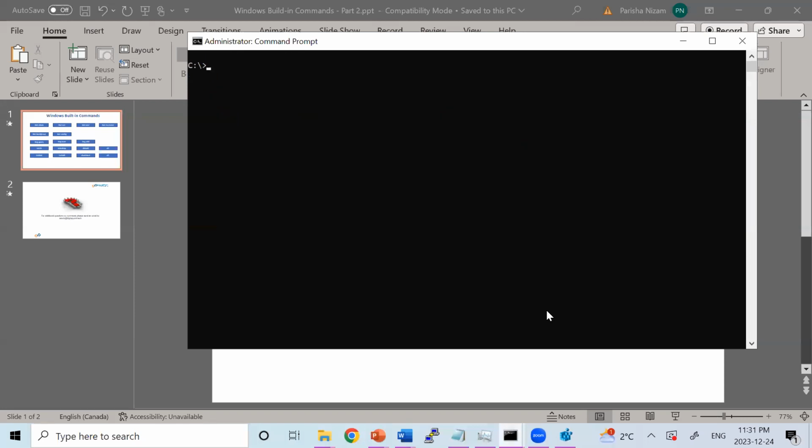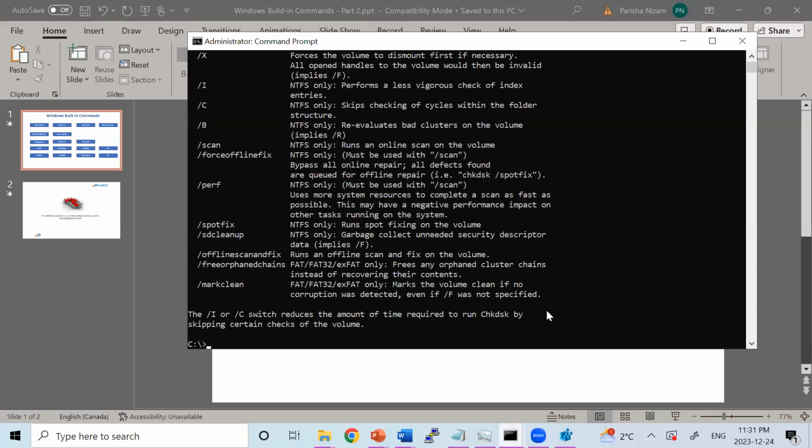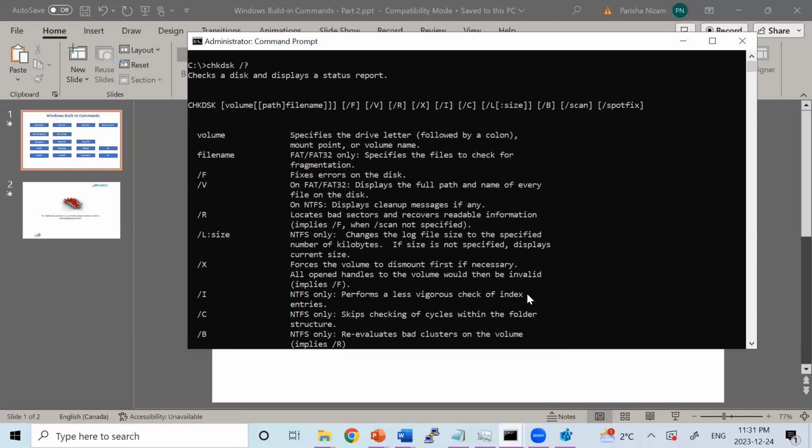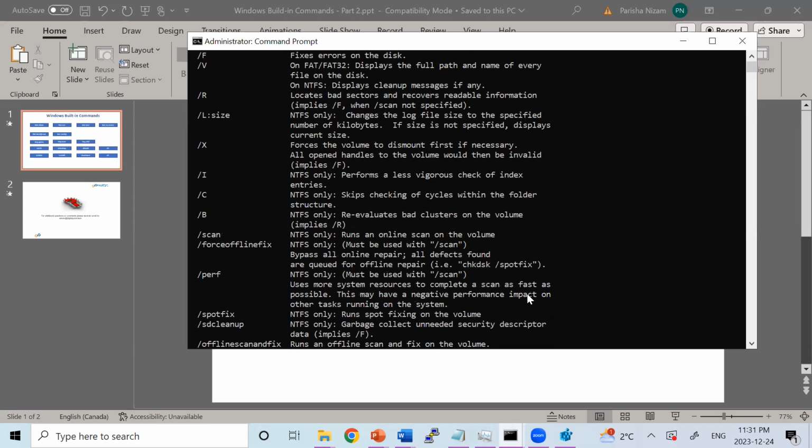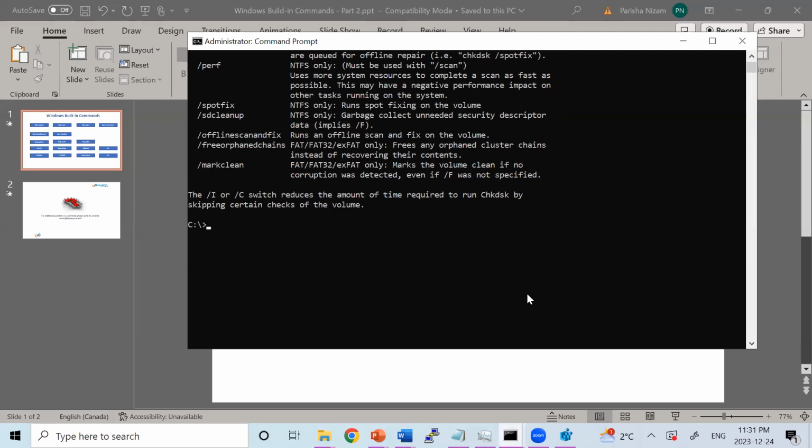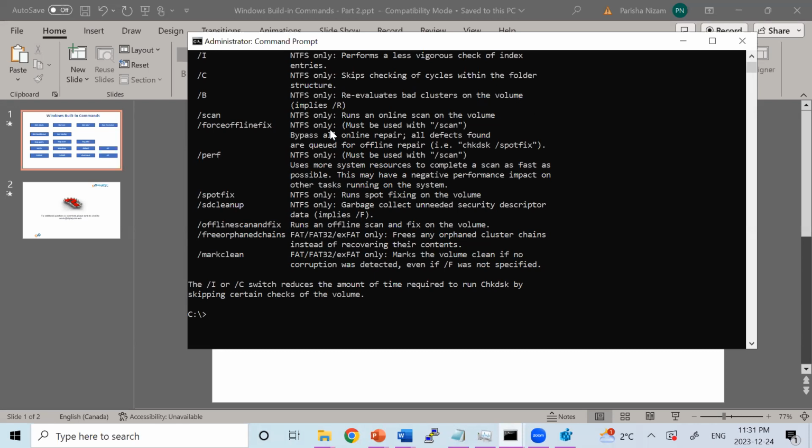So if I type CLS, then chkdsk, this is a one line command. And then again, type /? I highly recommend that before you practice every command, you type the command and then /? You'll see the manual. So you do not need to Google it. You do not need to read any books. This manual is more than enough for you to practice, right? So let's see, if you type /scan, it will run an online scan on the volume. So let's say your hard drive got some corruption. Okay, let's run this scan command.